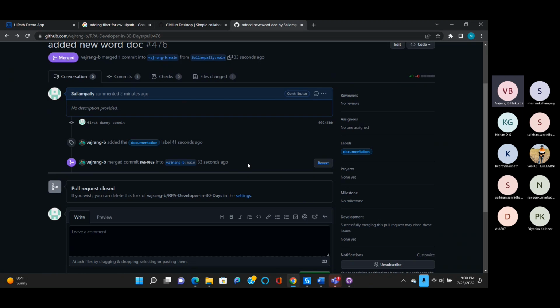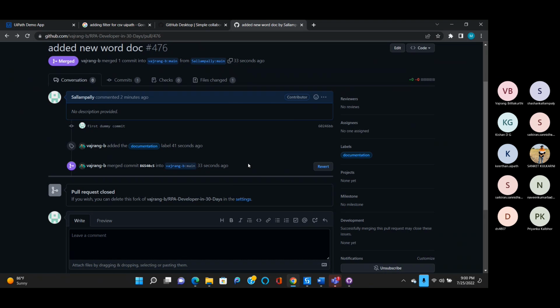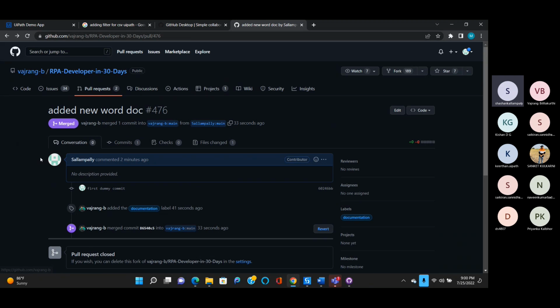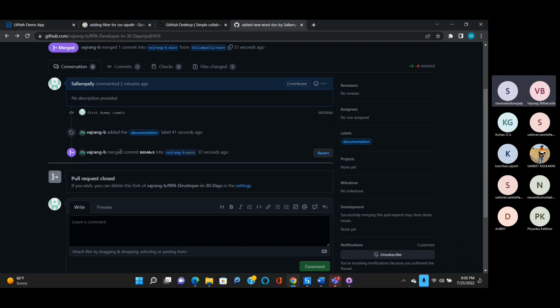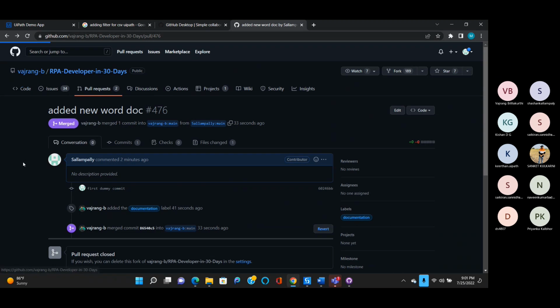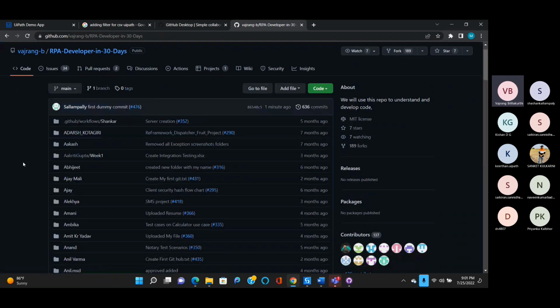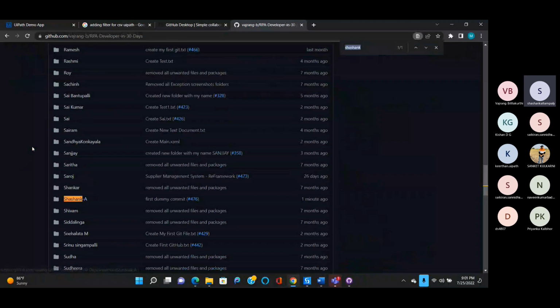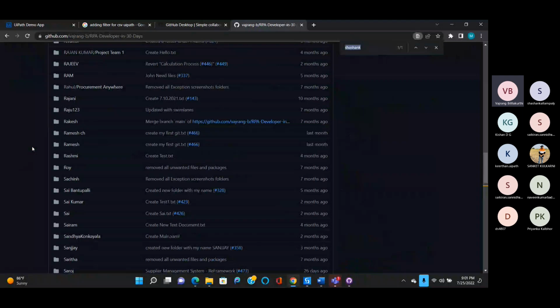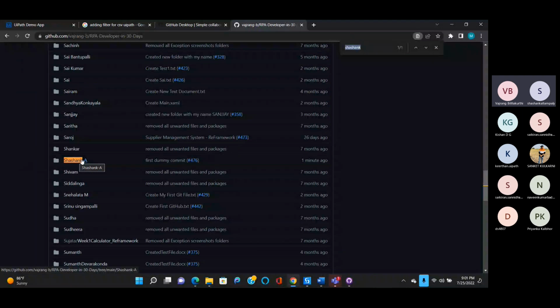Go to my repository. Yeah. I'm in your repository and you can see it's merged. Yeah, go to the code. Go to the repo code. Search for your folder. Do you see it? And search for the file. Yes.